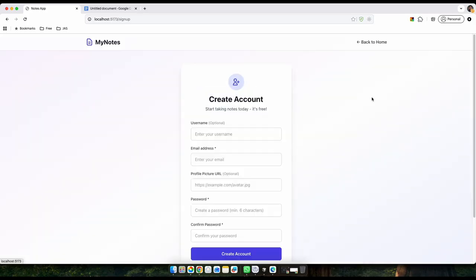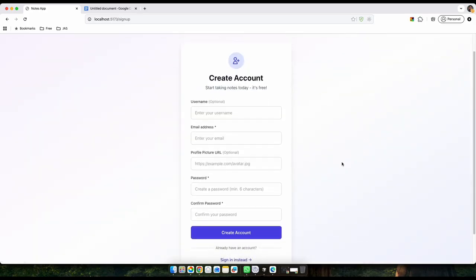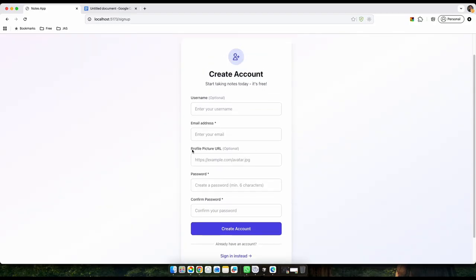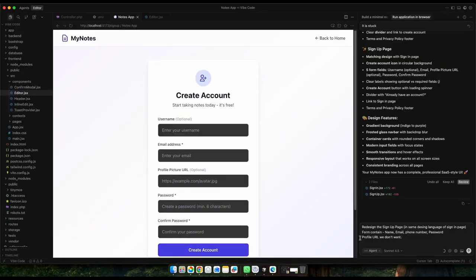I will click on sign up page and there we go. Yes, we have a beautiful looking page here as well. Few things which we don't want is this, so we will do some modification. What exactly it did? Whatever information was there, it redesigned with the same info. Basically, it doesn't know what new things we want, right? And what things we don't want. So that we will give in the new prompt.